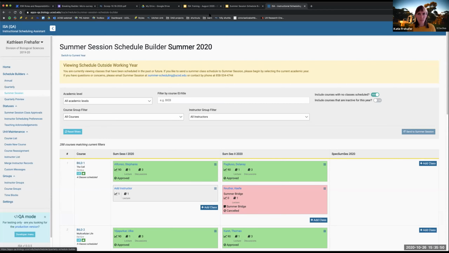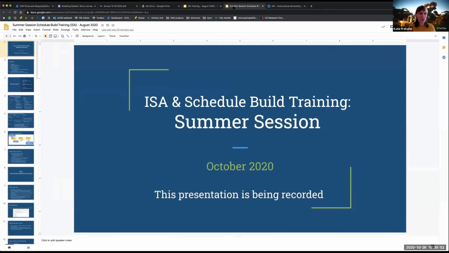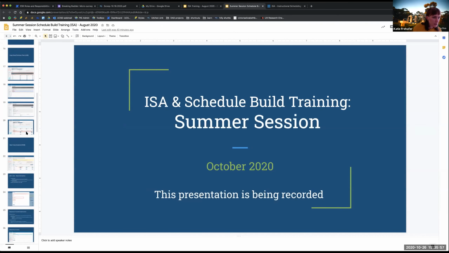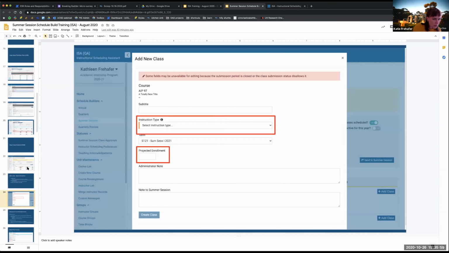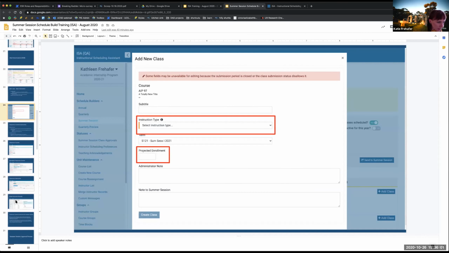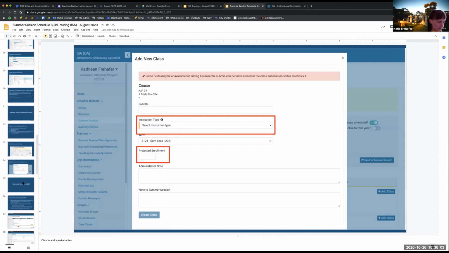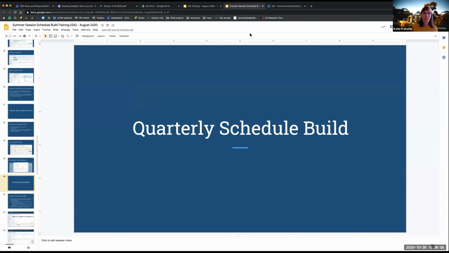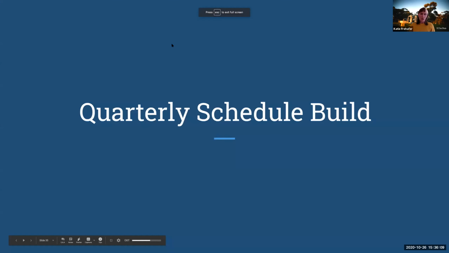Yeah, so I'll insert those two screenshots into the final slide deck before we share it out. So getting back to where I was, approval process. Okay, so once you have everything that's approved, all your approved classes will automatically go onto your quarterly schedule builder.